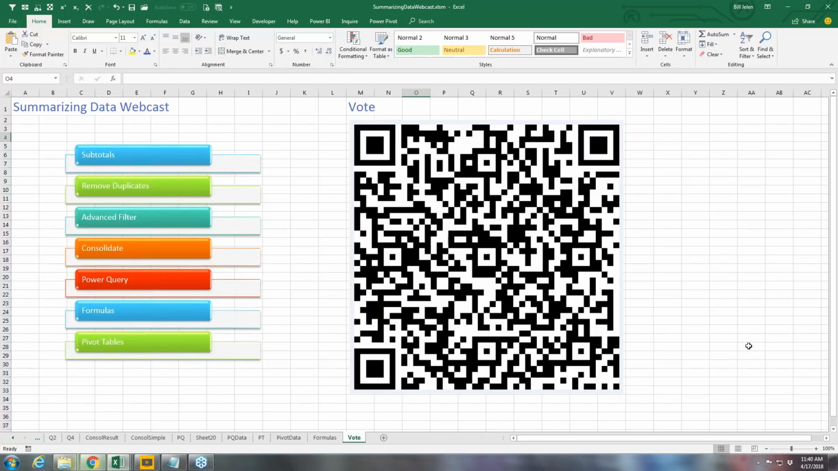It shows these 7 methods here: subtotals, remove duplicates, advanced filter, consolidate, Power Query, formulas, and pivot tables. And you can vote for, I'm asking you to vote for up to 3, the 3 methods that you like the most.